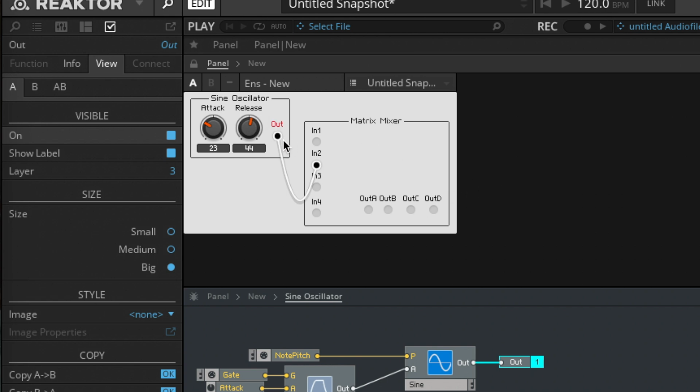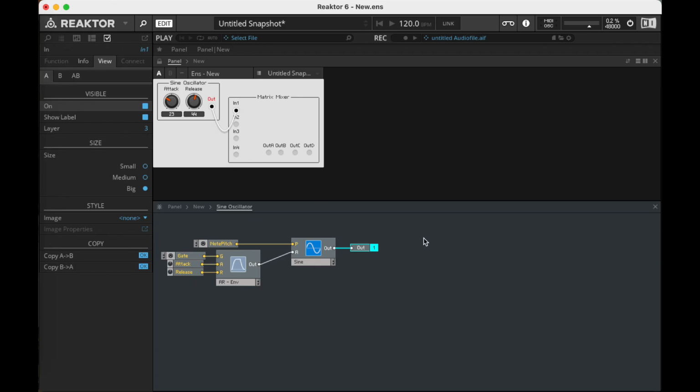Again, this is just going to help us visualize things, but this is a good trick to know for all sorts of different patches you might have. If you want to make it so that your end user can rewire stuff without going into the Reaktor structure here, this is a useful thing to have.